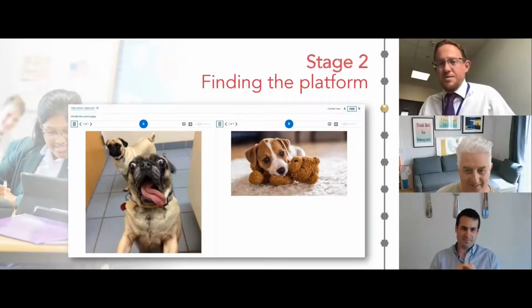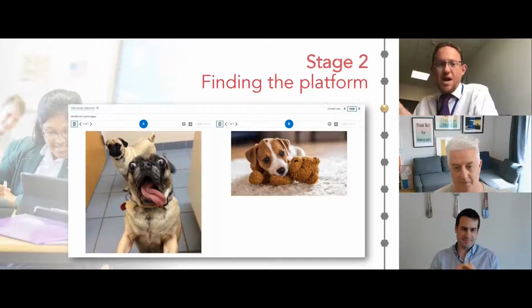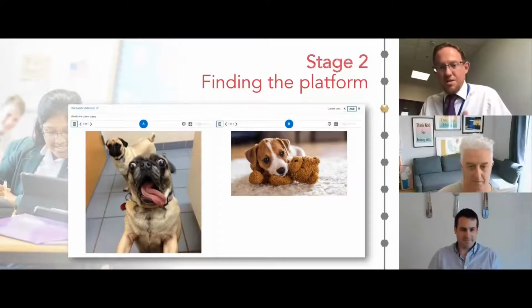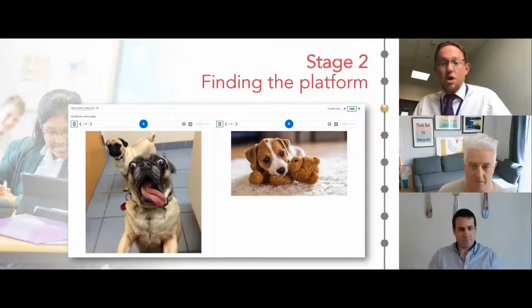It is incredibly easy to use this platform because once the dogs have been uploaded, a bit like the videos, you simply press on A and B, and you can add comments about the individual dogs. You can add comments about the differences between them as your comparison. You could go away and come back later.